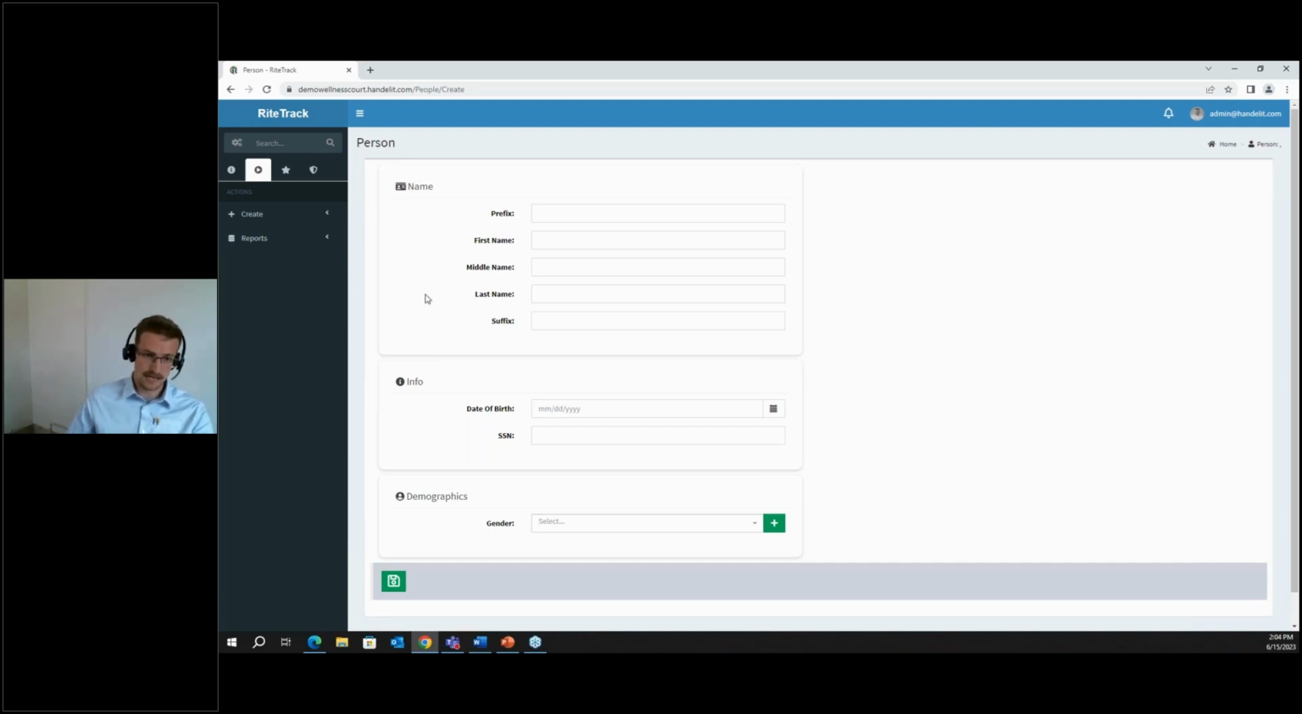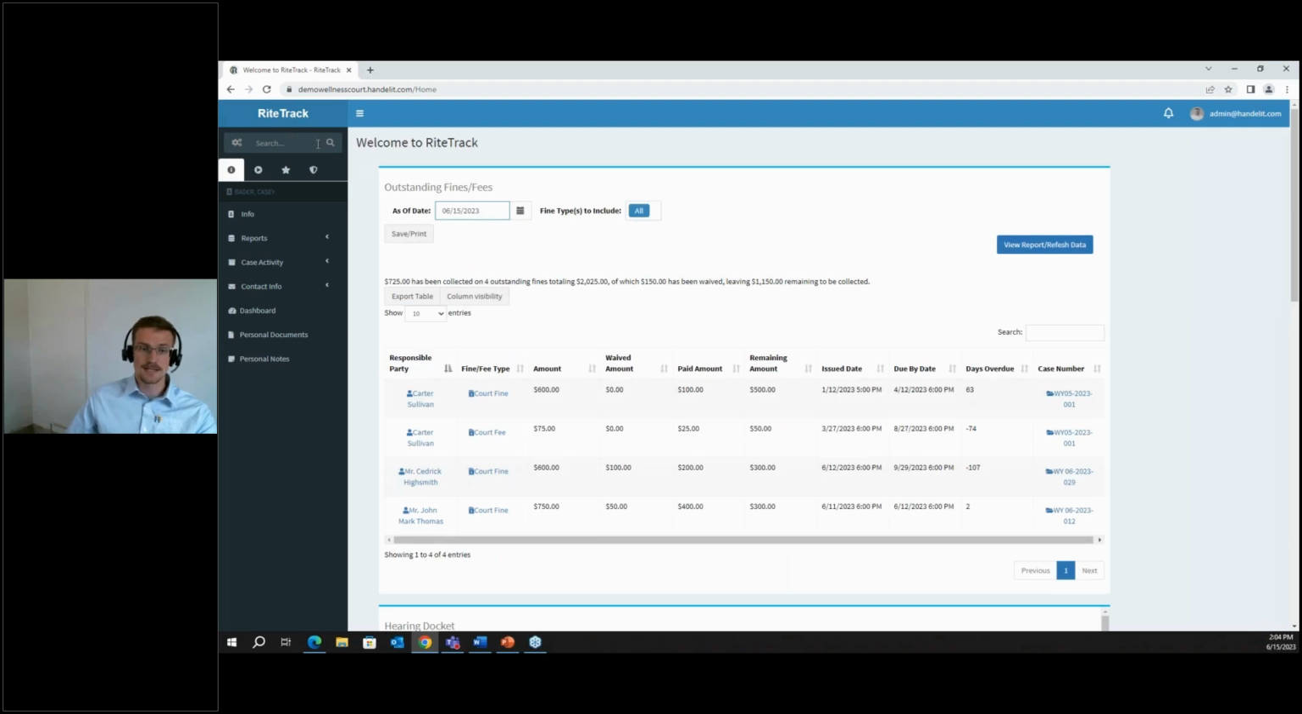But you just put everything in here. Click this little Save button down here, and I've already created one. So let me go back over here real quick to that home screen. The way you do that is you just click this RiteTrack button right up top. So it brings me back here.